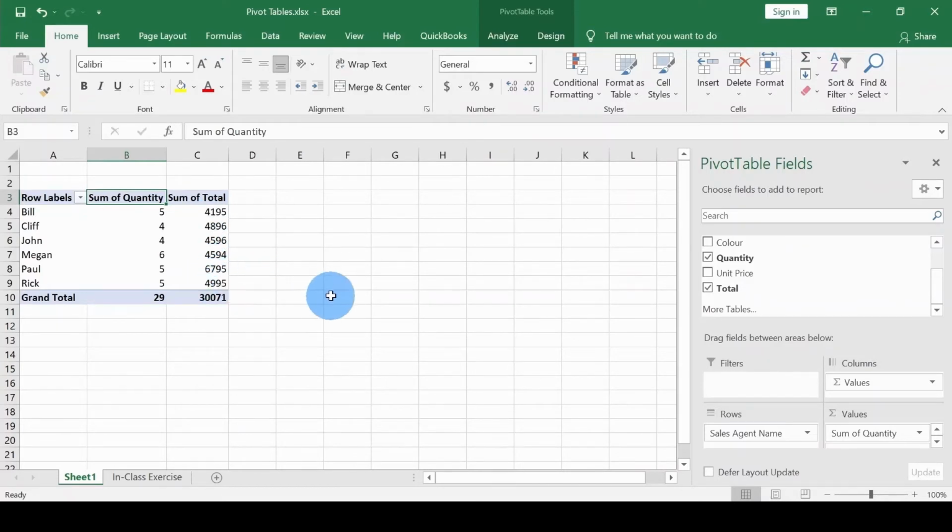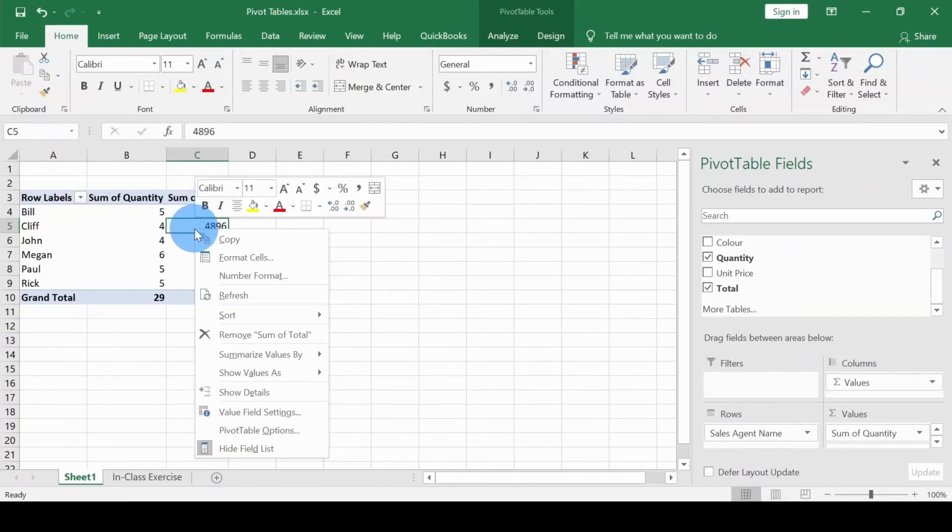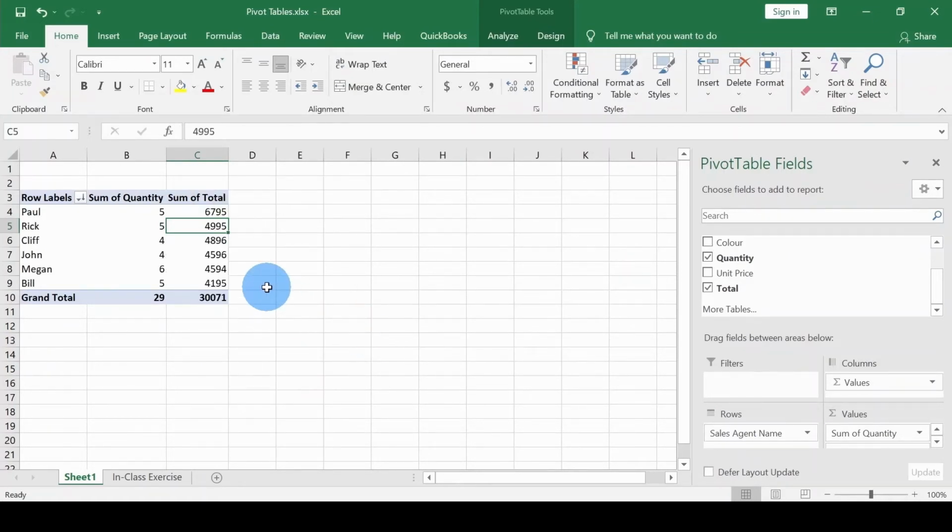there's a value also. Now if you want to sort this, yes, we can. Let's say I want to sort by the total. I'll right click on it, and as soon as I do that, I will be able to see that sort is the option over here. Let's say I want to sort it by largest to smallest. I click on that, and we can see that the sorting has been done. Paul is the one right on the top with sales of 6,795, and then the guys listed below that.